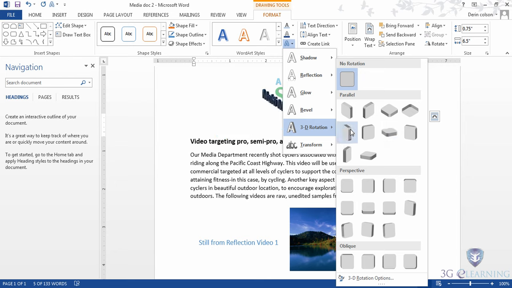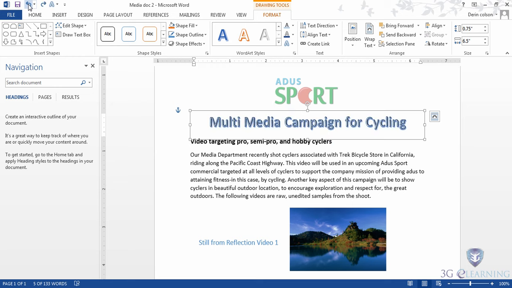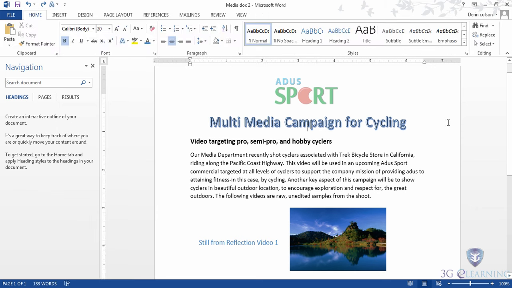Now that won't allow it to fit properly on our page, so if you select something, click undo to go back where we were. Alright, let's deselect and take a look at the finished product. Not too bad. So we've taken regular text and turned it into a graphic using word art here in Word 2013.